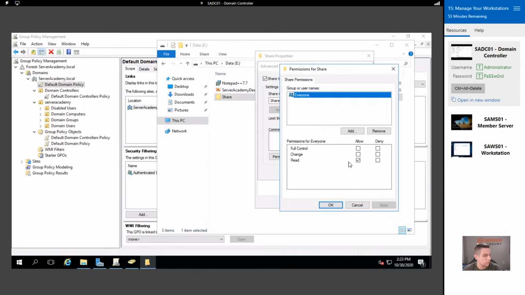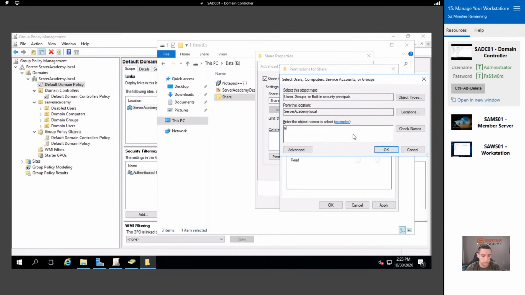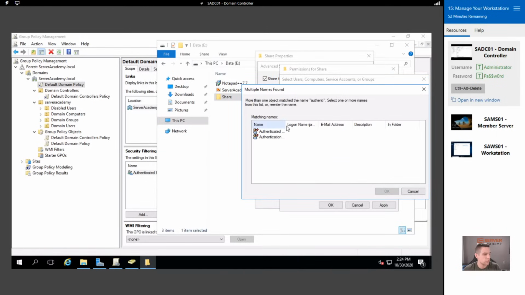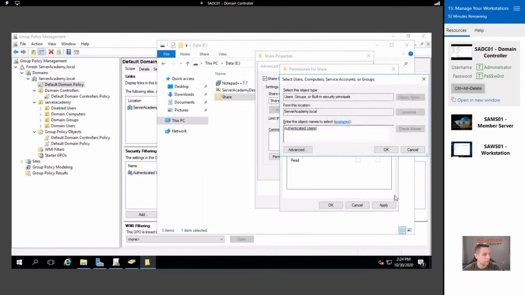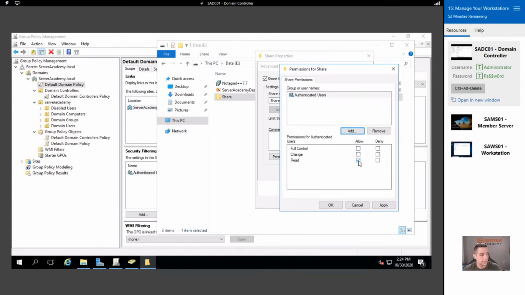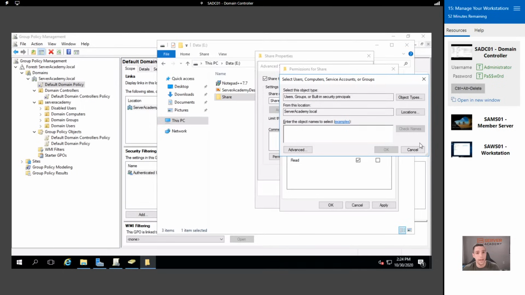Now what we need to do is, Everyone has read permissions. That's okay, but you might want to change this in a real environment to authenticated users. So I'm just going to type in authenticated, hit check names, and it should pop up Authenticated Users. I'll hit OK. And we'll say authenticated users can read the directory, so they'll be able to access and run the installer because there's not any sensitive information inside of here. It's just Notepad++. Maybe if you had some proprietary software in there, you wouldn't want authenticated users or everyone. You might want to restrict it to a specific group, but that's beyond the scope of what we're doing.